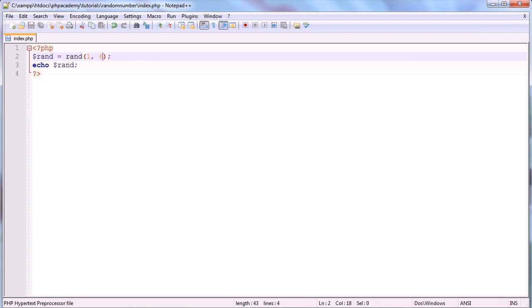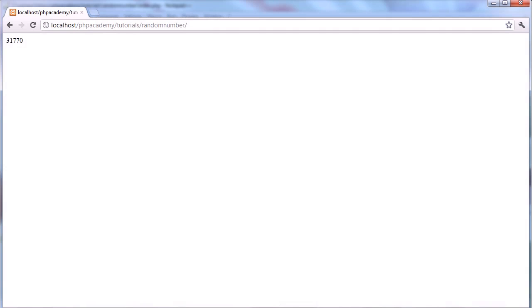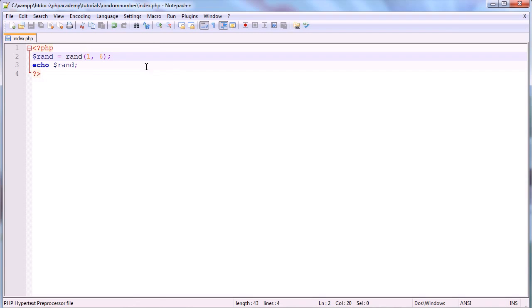So let's save that out, and we'll go back over to our browser and refresh. You can see that we've got a 6, a 2, a 6, a 3, and we should get a 1 in a moment. There we go. So we're generating a random number between these two values. As you can see, it's extremely useful and easy to use as well. We've stored it inside of this rand variable here, and then we've just echoed it out.